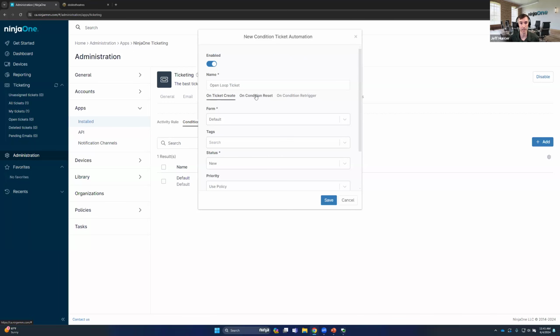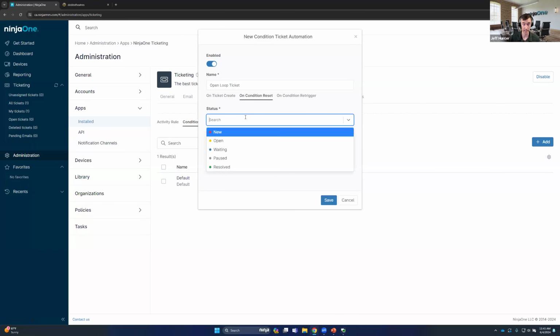activity or a script. An activity or a script, they fire once and then that's it. With a condition, you have the concept of an alert being created and then that alert later being resolved in some way. And so when that alert is resolved, I might want to have a corresponding behavior within the ticket. And so in this case here, on condition reset, I might want to have it transition to a different status.